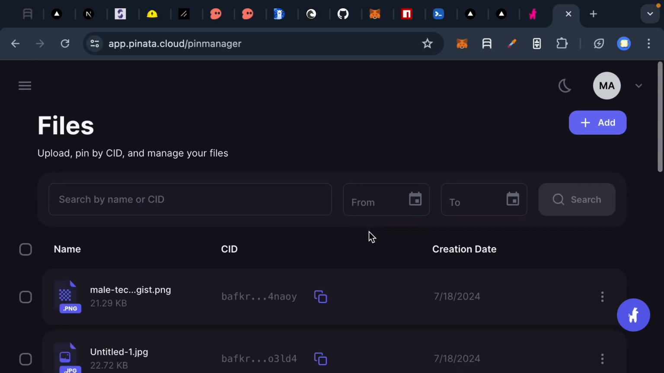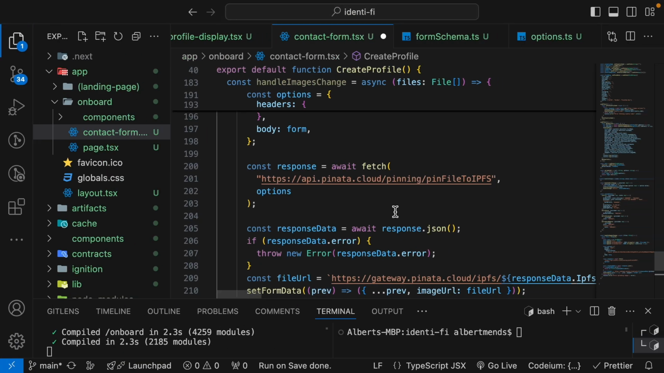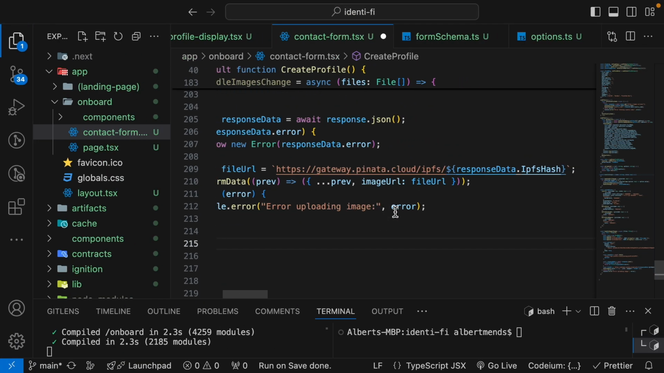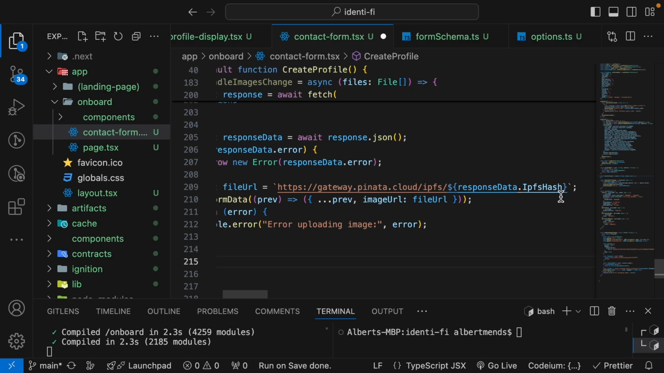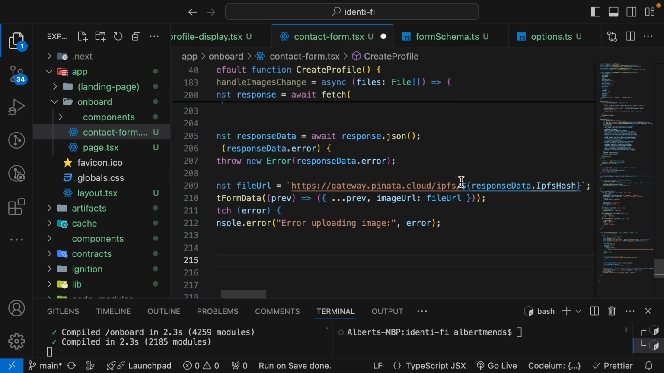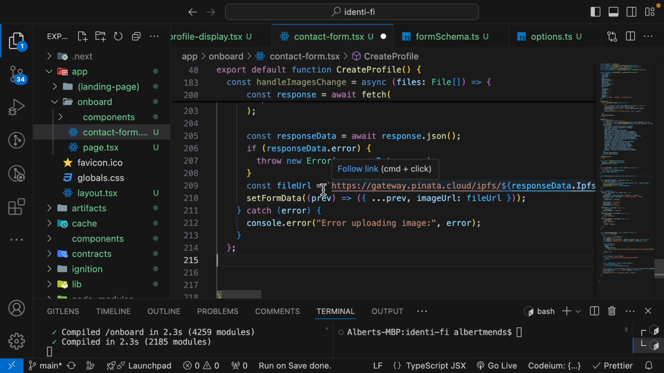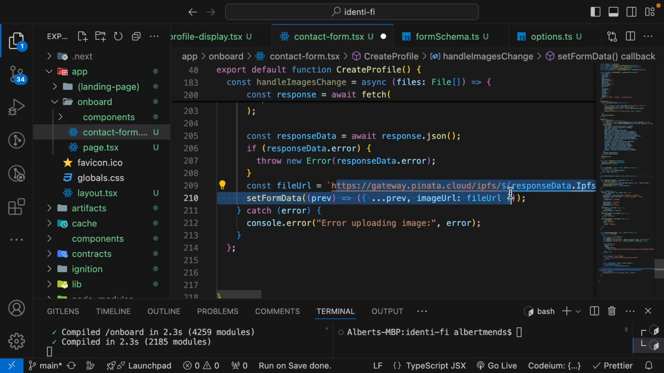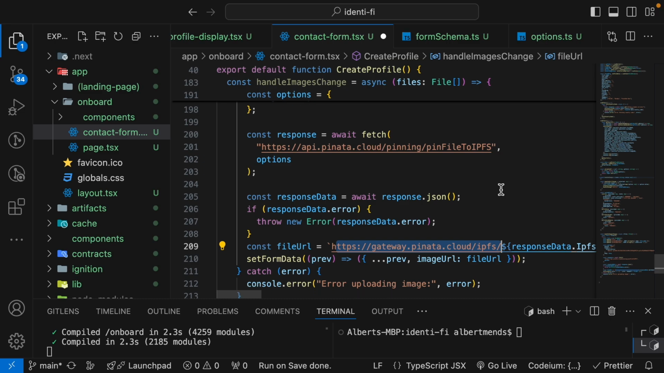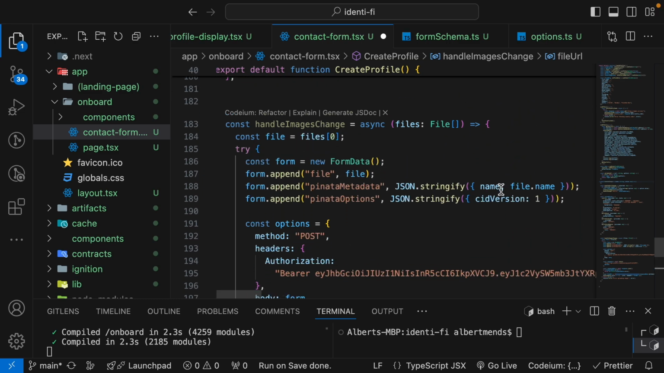So when we upload the image to the Pinata cloud, you'll be able to get back a URL. So the URL is going to be an IPFS hash. So once you append that hash to this particular URL, gateway.pinata.cloud/ipfs, you will be able to display the image you uploaded. So that's what we are doing here.